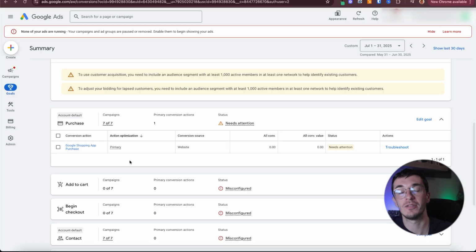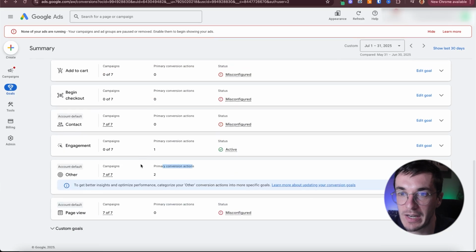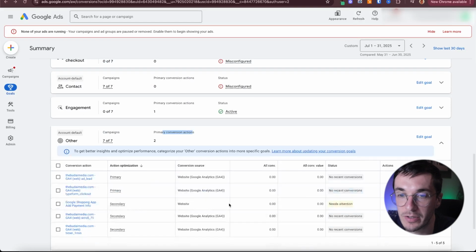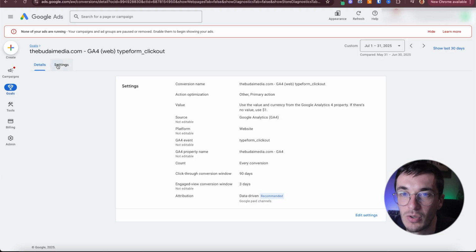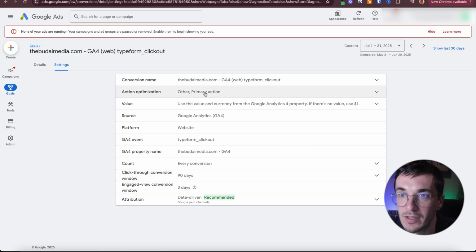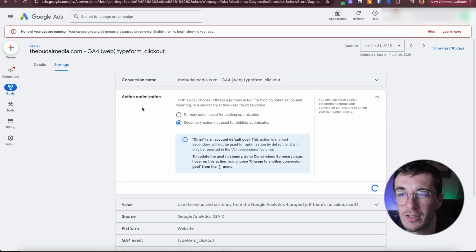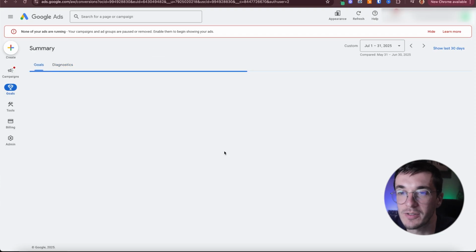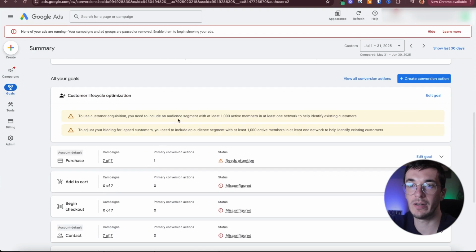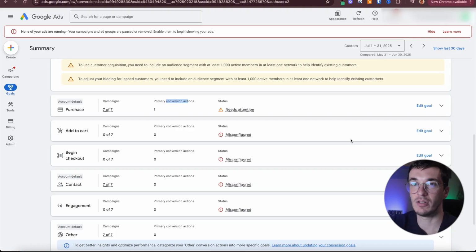Okay, so the next thing in an account is that you want to have one primary action, which is the purchase. So we just made it the account's default conversion action. However, there are others and we want to make those secondary. So we have these other goals. You want to move them to secondary. Just click here, go to settings, and here you can click this and make it secondary. I will just do it for these others as well. Let's go back. Et voilà, now we have only one primary conversion action, which is the primary for the whole account, basically.